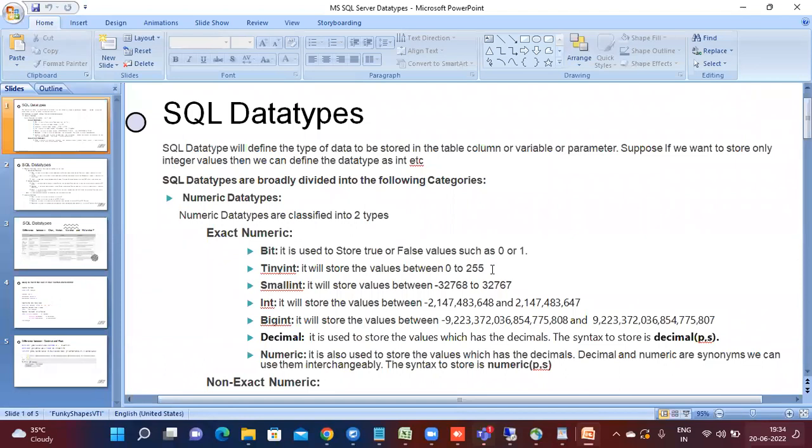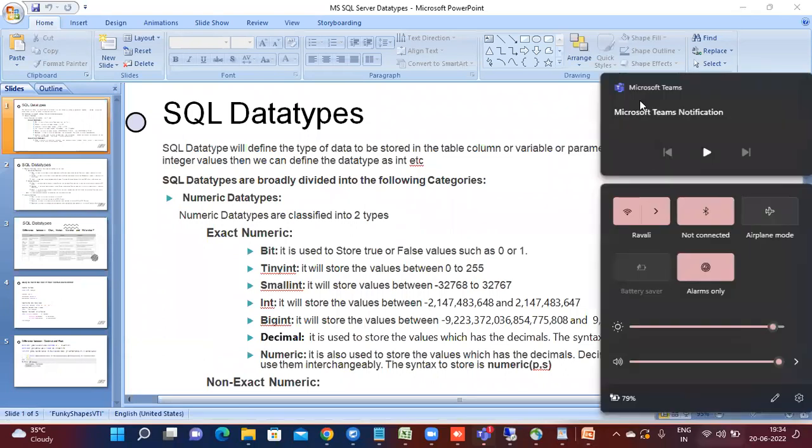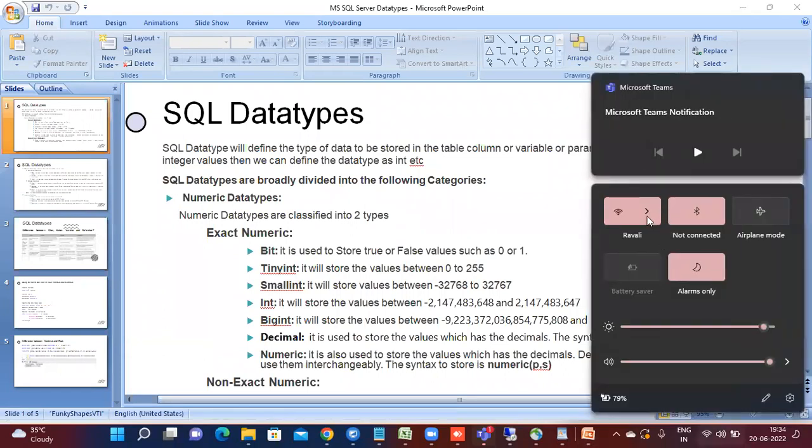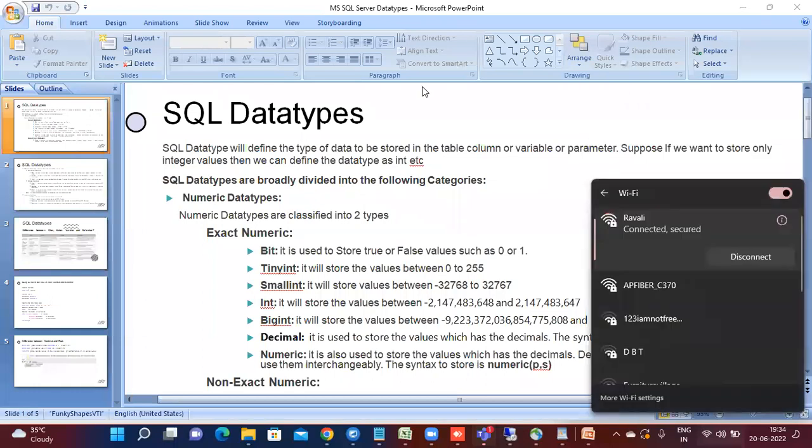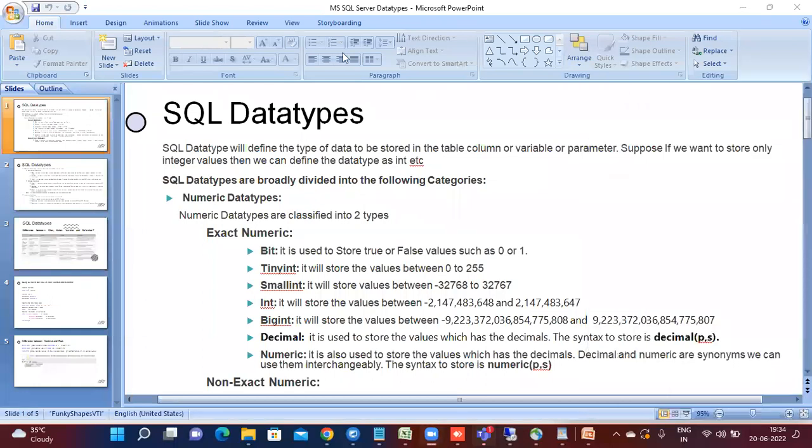When you are defining a course table, how many records would be there? Your voice is disturbed, there is a little bit of disturbance. I'll just mute them, please. Let me change the network.